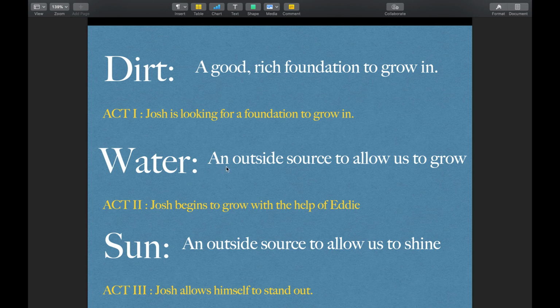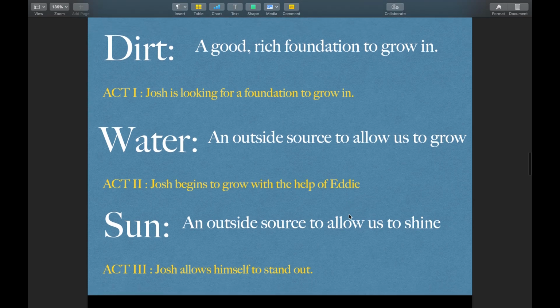Water, an outside source to allow us to grow. So we need a foundation, and we need an outside source to allow us to grow. And in Act 2, Josh begins to grow with the help of Eddie. We also have a lot of symbolism scenes of him literally being showered and stuff.